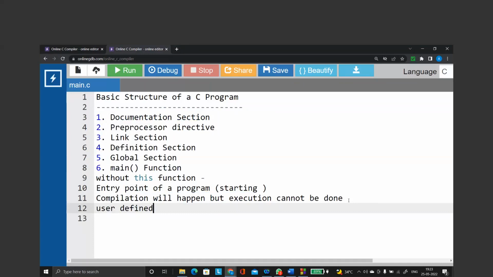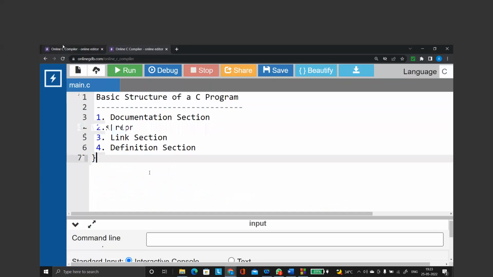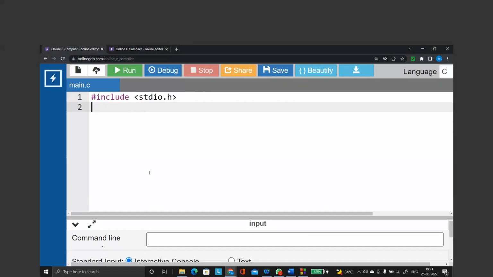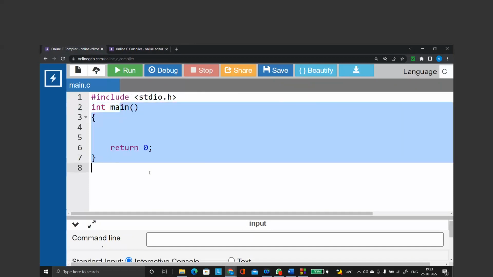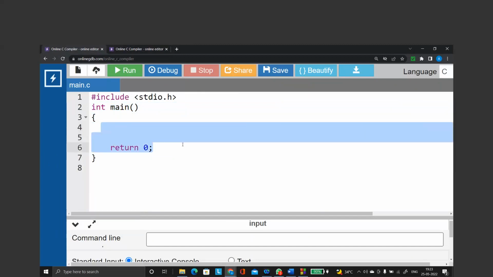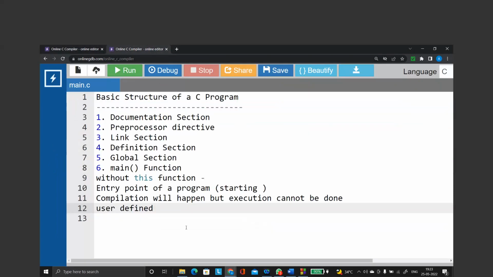You are not writing the code for printf. You are just making use of the printf. But for main, who is writing the code inside the main? I have a main function. Who's writing the code of it? I'm only going to write the code. So that means it is a user defined function, or what we call a programmer defined function, because we are the ones who are going to write code inside the main. That is why we call it user defined.